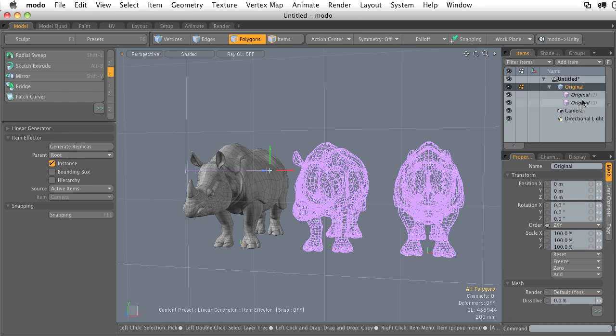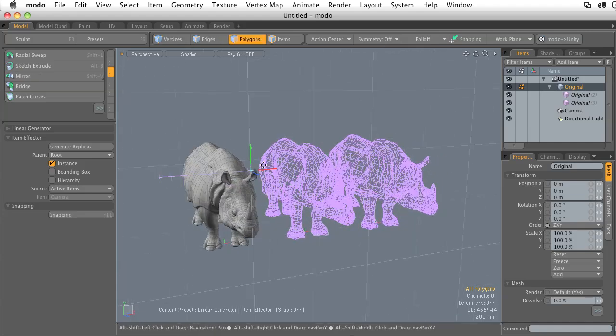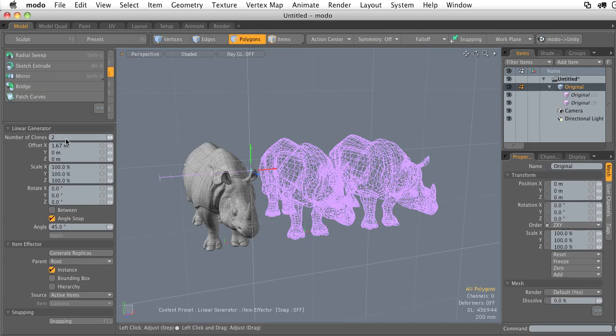Instead of parenting 2 and 3 together, it's taken both 2 and 3 and parented them to the original. So it's going to place all of the instance clones underneath the original. This is how I usually like to work personally, just a little bit easier for me to see. I don't have to dig through a whole series of parent-child relationships, a whole visual hierarchy. This is really helpful if we had 40 of these.